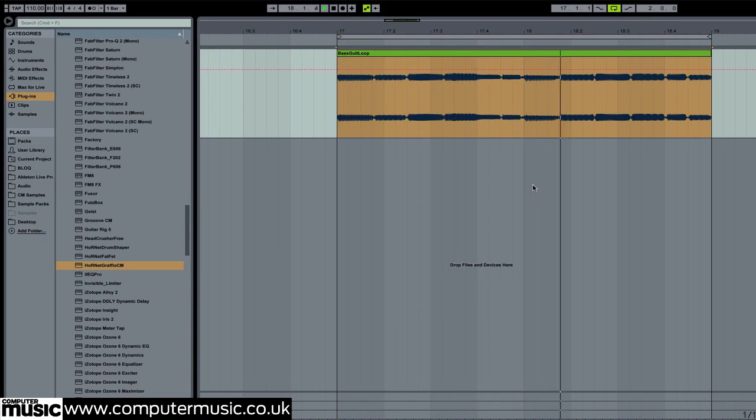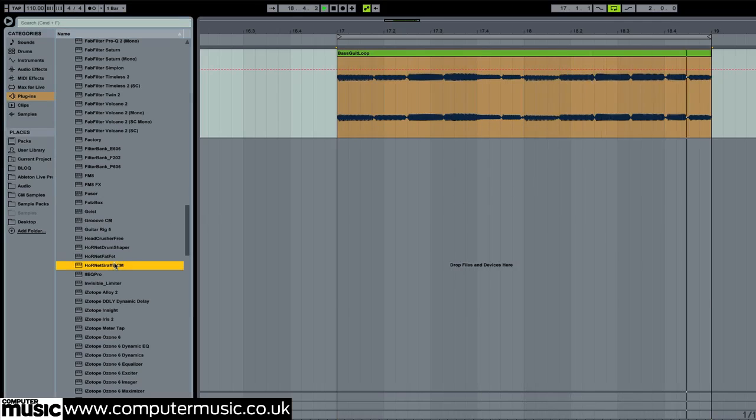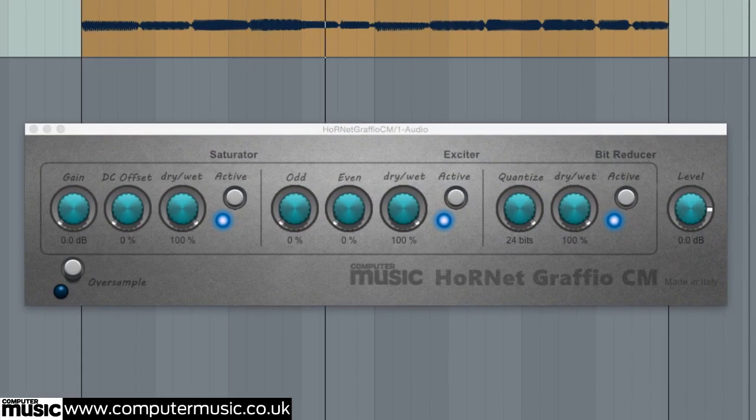We're using Ableton Live 9 as our host here, as we're going to create a dedicated audio effect rack for this tutorial, but you can follow the principles in any DAW. Insert Graphio CM on the channel. Turn off the exciter and bit reducer modules.